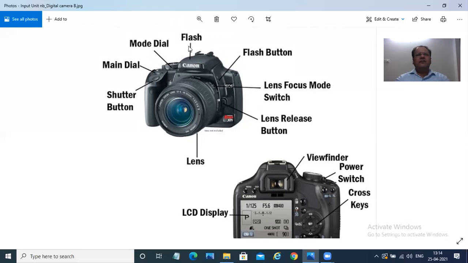So first of all, you have your flash over here. You can see the flash. This is your flash button. You click on this and this flash opens up. This is your lens focus mode switch. Here's a switch which helps you to focus your lens. This is your lens, as you can see. This zooms in and zooms out. So when you have this lens focus, you want to focus better, you can zoom in your lens and zoom it out accordingly with the help of the lens focus switch.